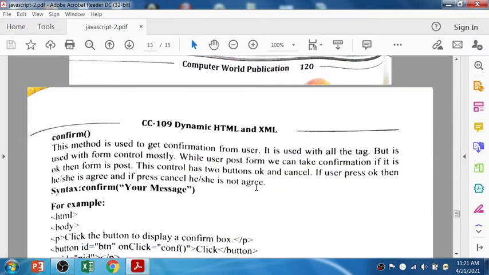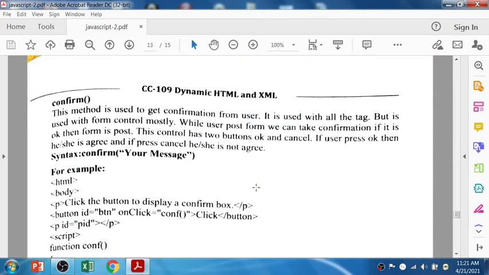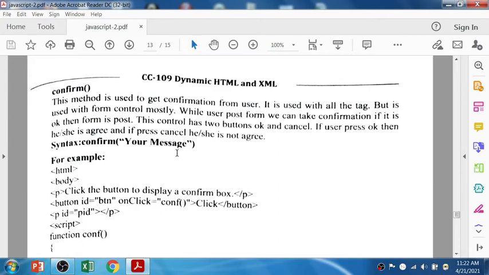The next is the confirm box. This method is used to get confirmation from the user. It can be used with any tag, but it is mostly used with form controls. While the user posts a form, we can take confirmation. If it is OK, then the form is posted. This control has 2 buttons, OK and Cancel. If the user presses OK, then he or she agrees, and if he or she presses Cancel, he or she does not agree. The syntax is confirm, and then your message.